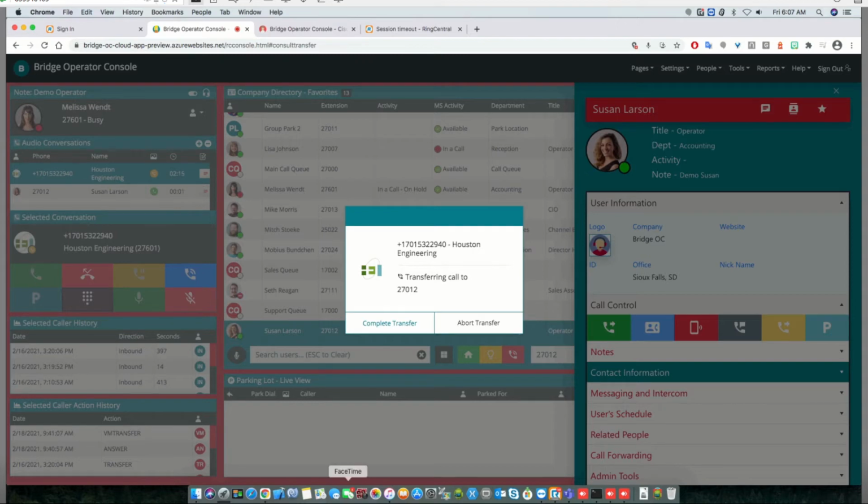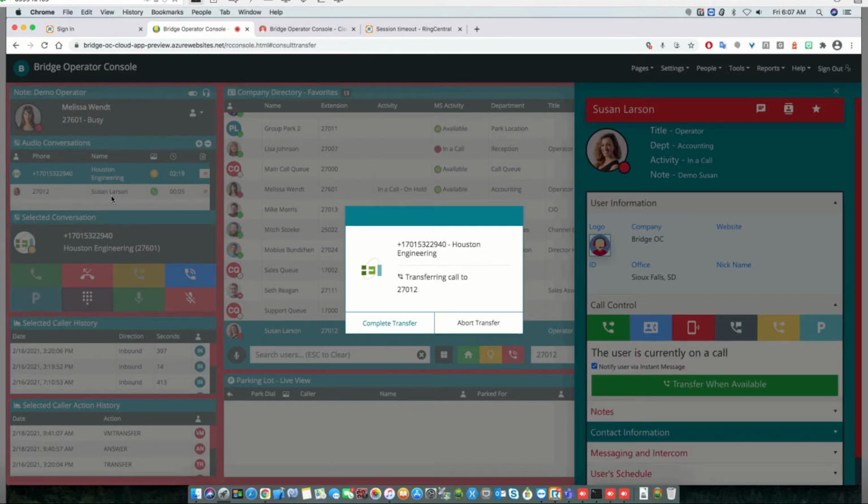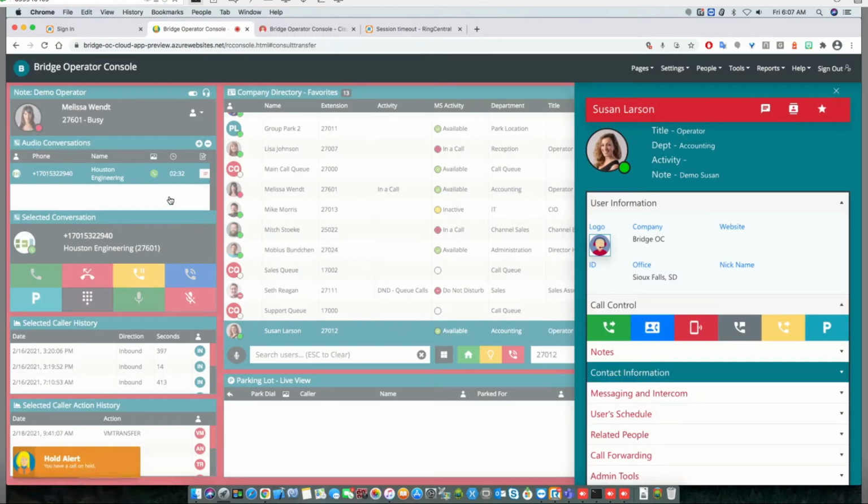So this call goes out to Susan. She answers, and we can see that behind here in our calls. Now as we speak to her, we can decide between us if she's going to take this call or not. If she is, we can complete it. If she can't, we can click abort, and then that call, you see, comes back to us. So we have that call.